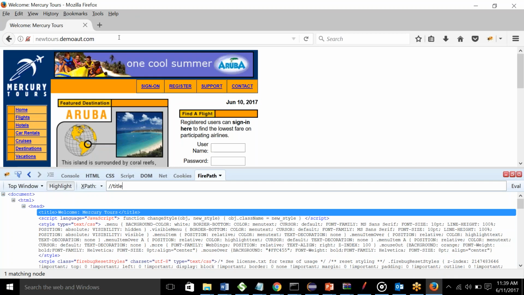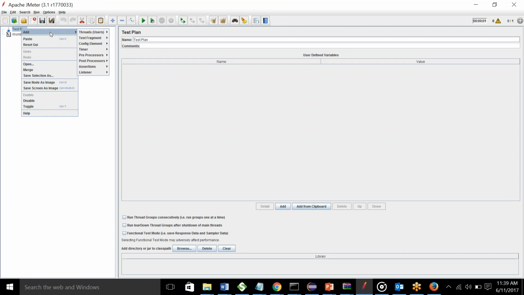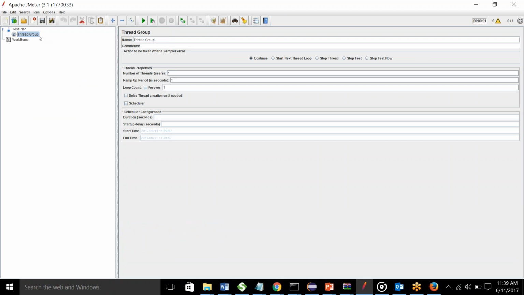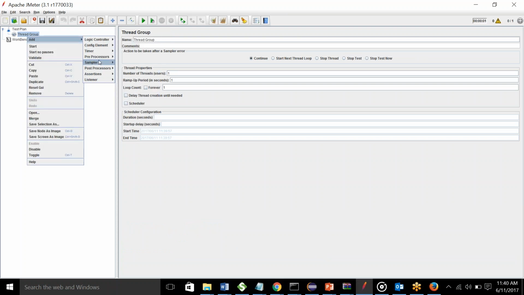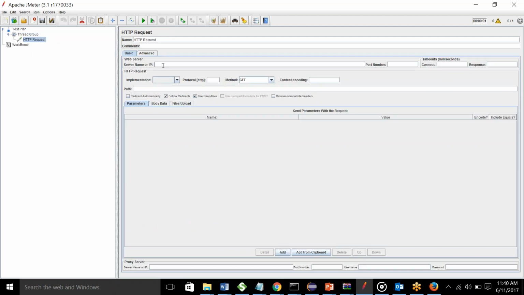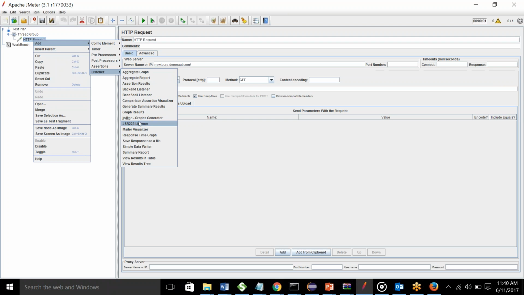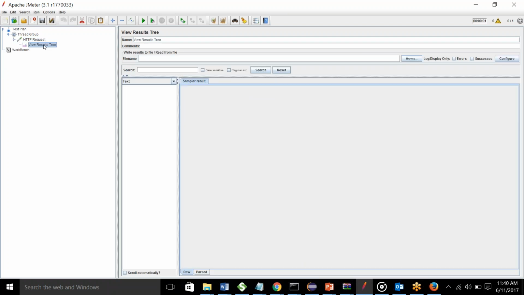So for example, let's not record this time and directly put this website. Right click, add thread group. So it's okay. Then you can add a sampler here, HTTP request, put the server name, remove this. Your path will be your home page. You can add a listener here. So let me execute this and show what we're going to do.